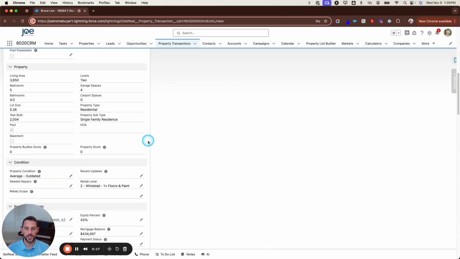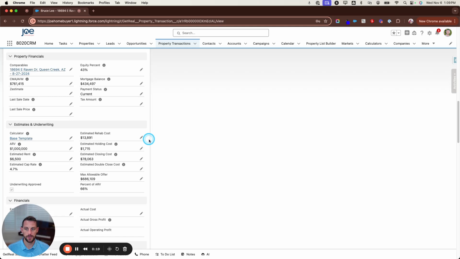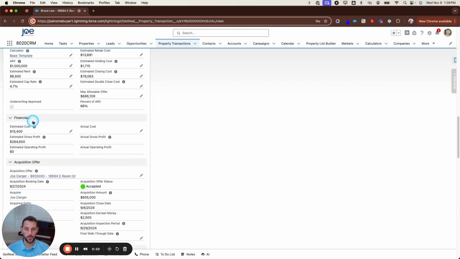One, on the transaction, I'm on the property transaction right now. I have my financials section. Here we can see the estimates on the left, the actuals on the right. These are numbers that came from underwriting, a disposition amount, an acquisition amount. They're kind of growing naturally as you go.